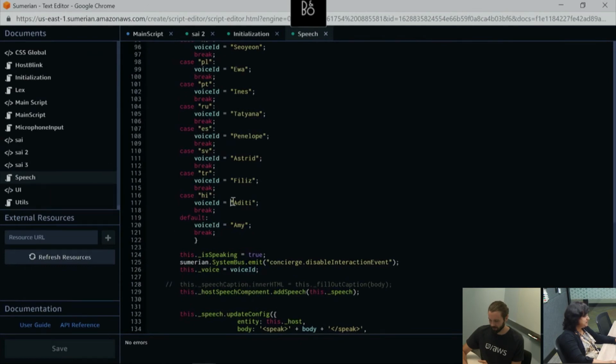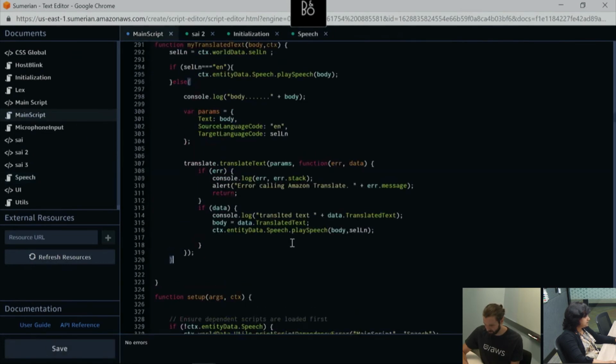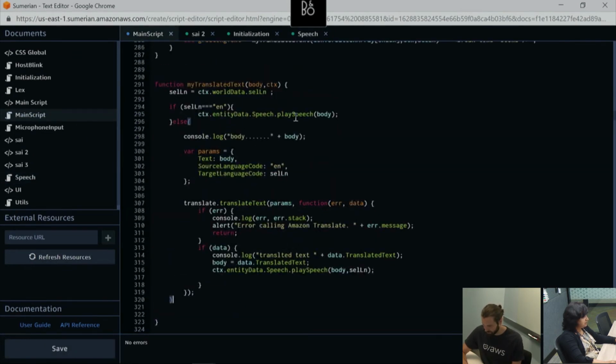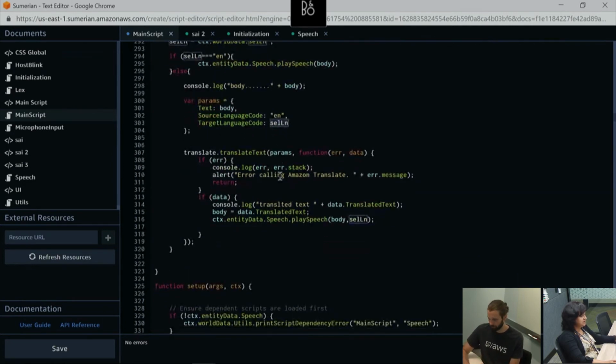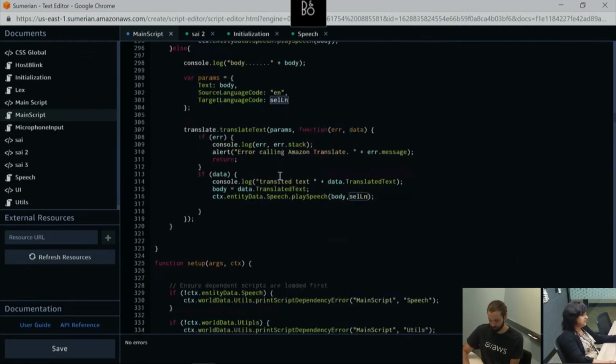So we have Aditi for that. Yeah. So I'll just go back to the main script. So here we are calling that translate text. We are just sending the source language as English and the target language as the user selected language. It converts the text to the selected language and it speaks.